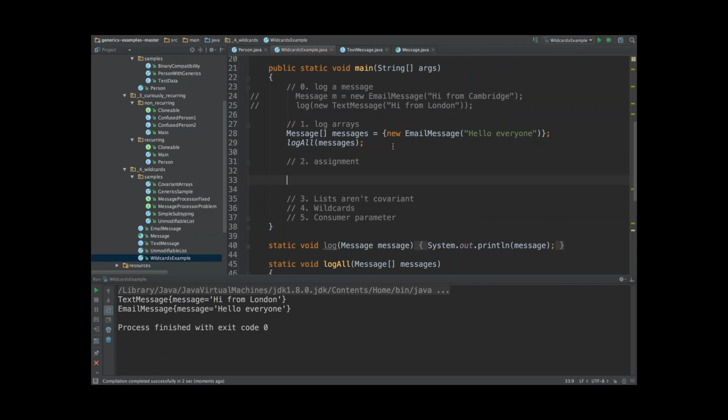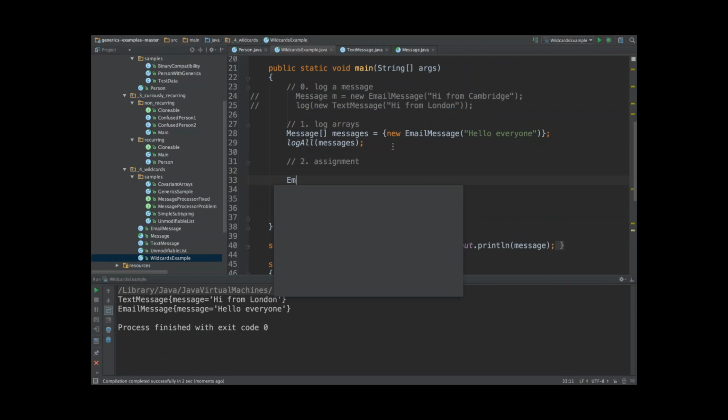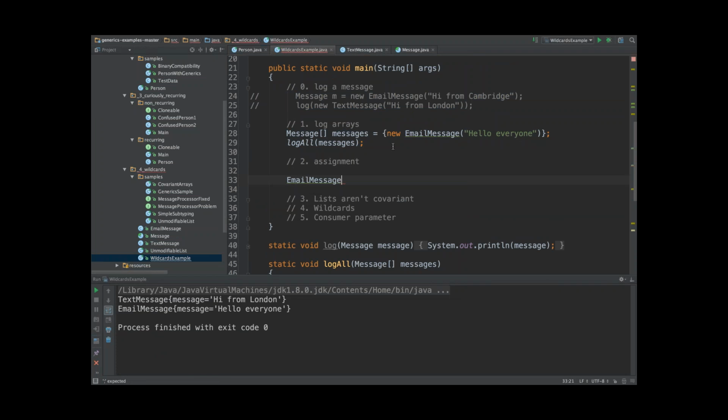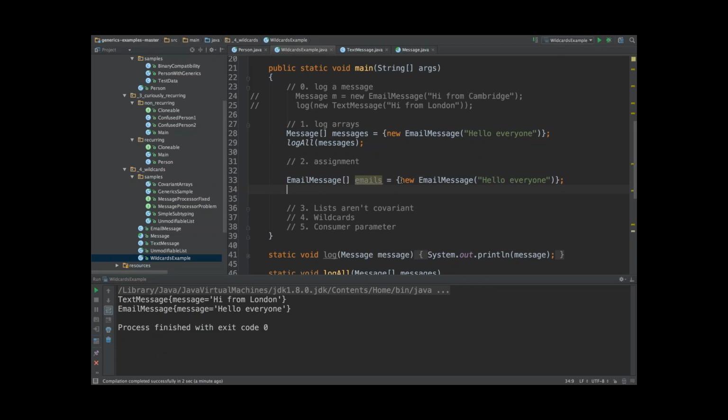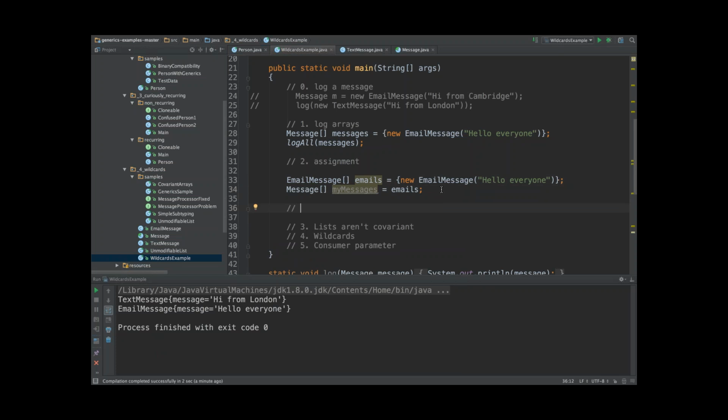Well, let's see if we can actually have some fun with this. I'm going to make it a little bit more explicit in this case, but let's say we've got an array of email messages. So I'm just going to use this one here. That's good. And it turns out subtyping works also with arrays. So I can say messages equals emails. And this works because an email message array is also a subtype of a message array.